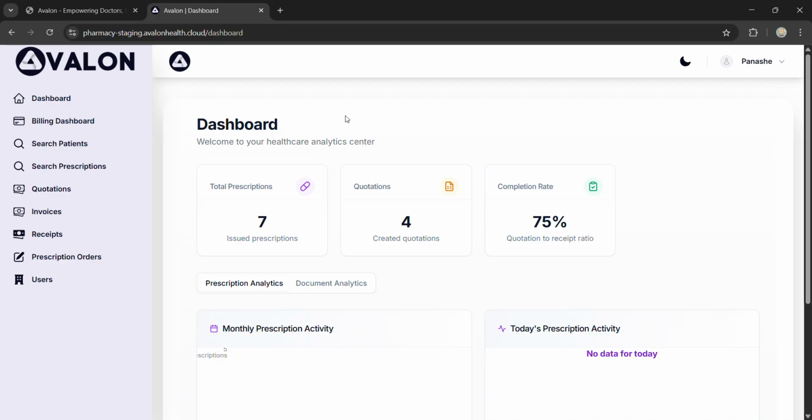On the pharmacy portal of Avalon Health, you are going to get welcomed on this dashboard. On the dashboard, the pharmacist is going to see total number of prescriptions, issued prescriptions, quotations. In this case, we have four created quotations, completion rates, quotation to invoice to receipt ratio.